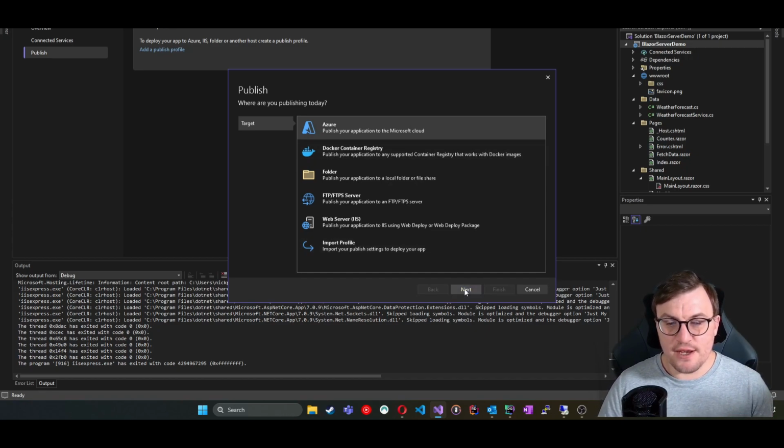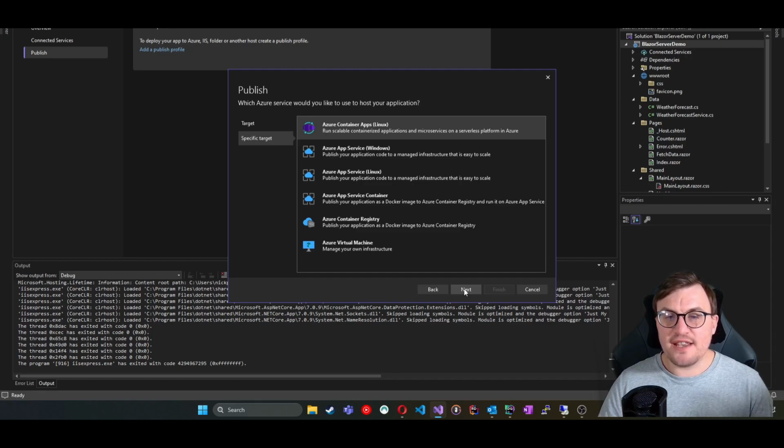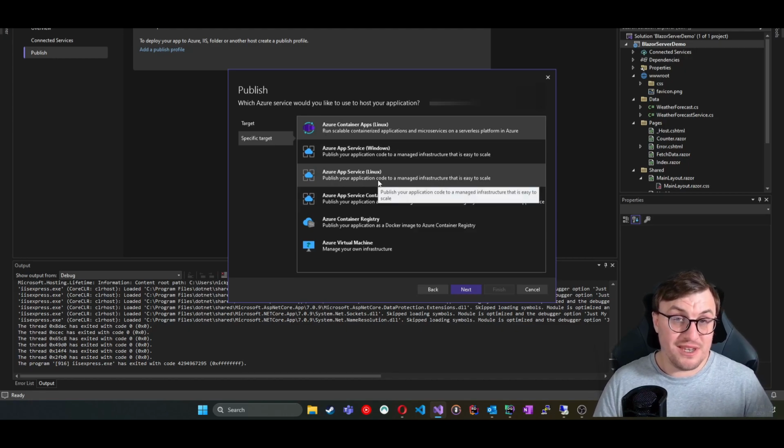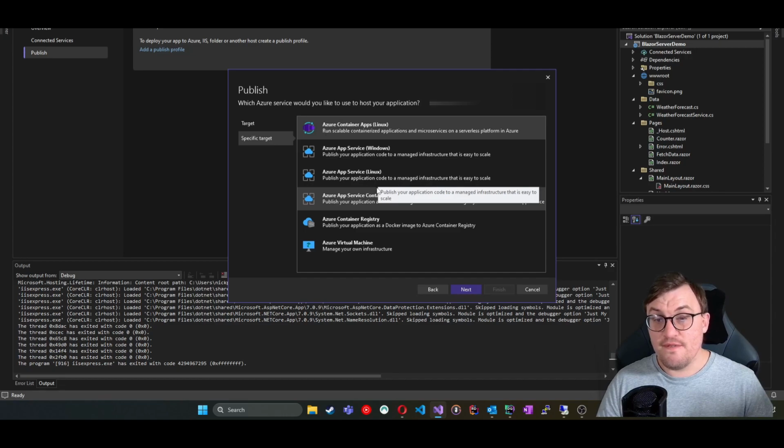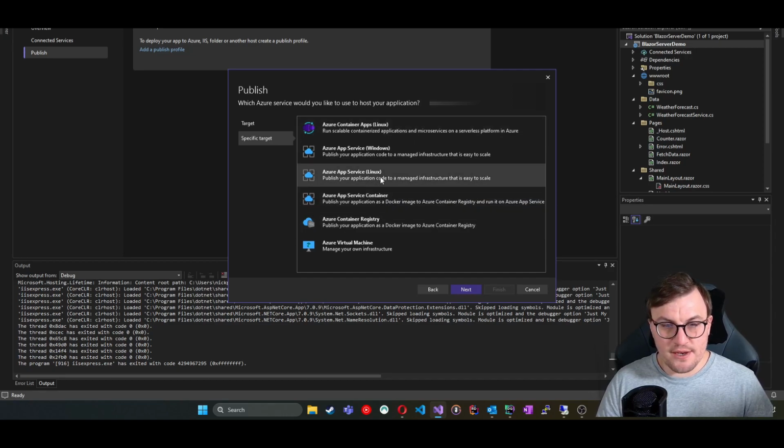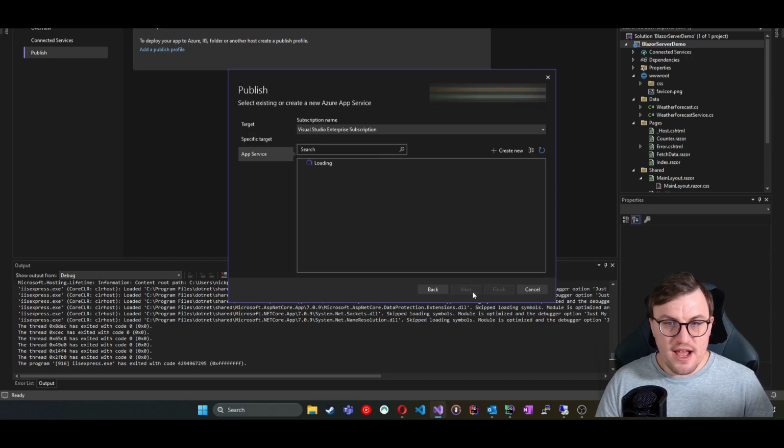So I'm going to select Azure and go next, and then it asks us what kind of Azure resource we're publishing to. Because this is a Blazor Server project, we're publishing to an Azure App Service, and we're specifically publishing to Linux. Remember, I set up Linux as the operating system for the resource. So I'll go ahead and select that, click next, and then it will use your connection to your subscription in Azure to find the relevant resources.